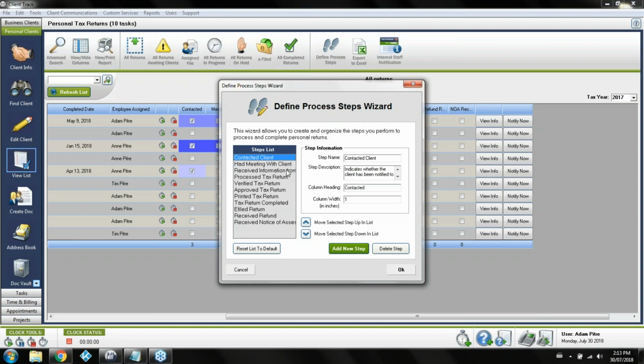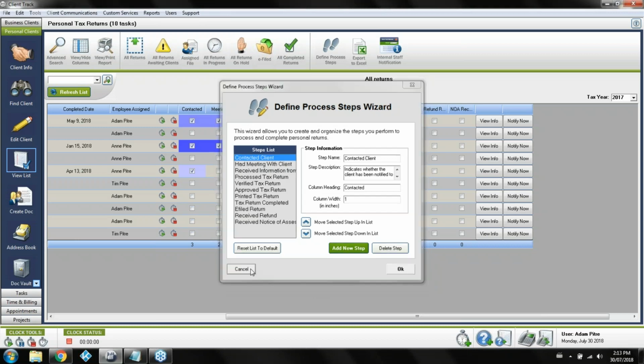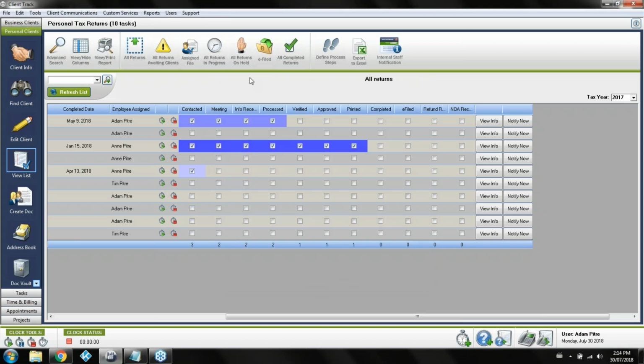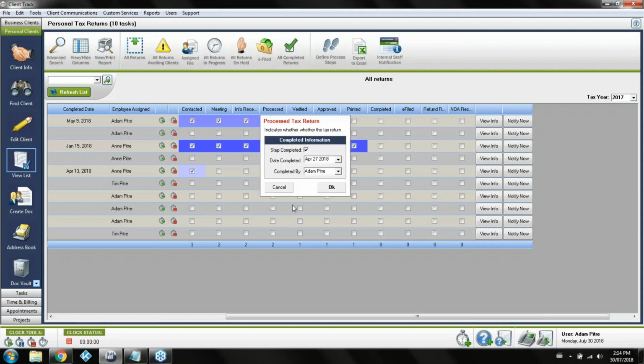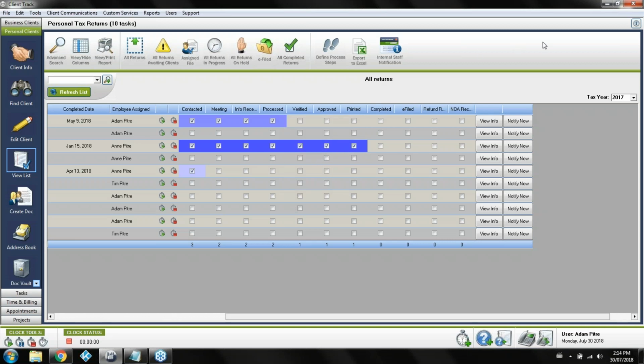From here, you can swap the order of them, you can delete them, you can rename them, you can add more of them, do what you've got to do so that it matches the exact way in which you run the tax returns in your office. Now, when you click OK, that's going to refresh your list so you can see the new steps that have been added. You'll also notice there's a color here that gets darker as you go. And again, if you click beside the checkbox in the same column area after it's been filled out, you'll get the who and when actually did that.